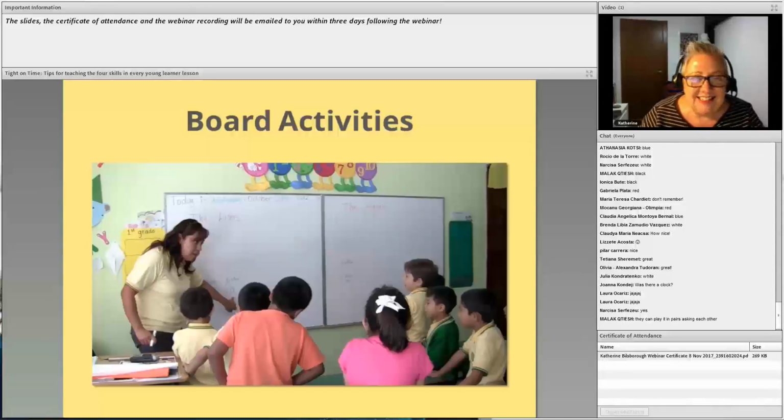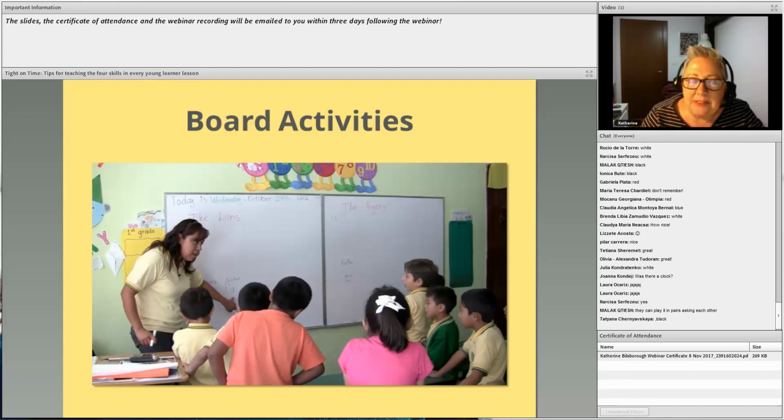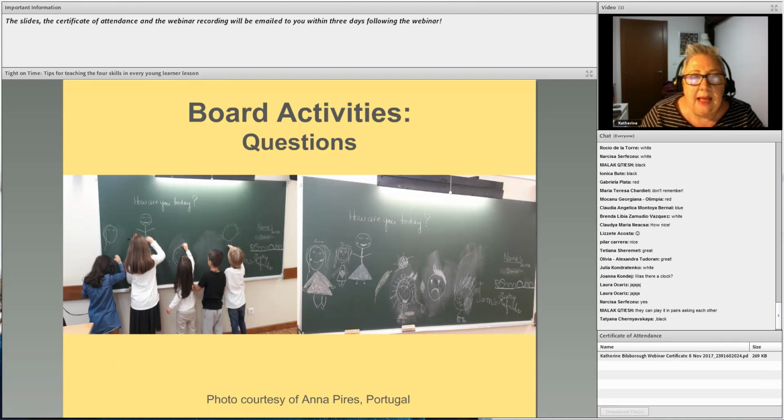to the pictures. I'm going to move swiftly on, very, very quickly, to a couple of ideas for board activities. And these are activities that I've taken from a good friend of mine, Ana Pires in Portugal. And she has given me 3 ideas that she does with her classes. And she's given me some photos as well, okay?